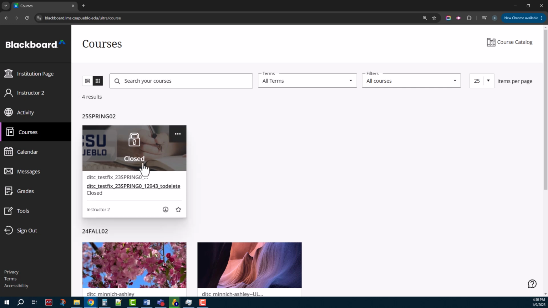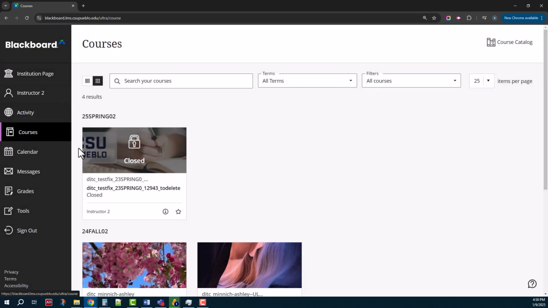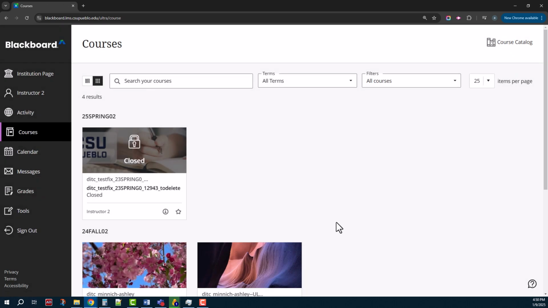As an instructor, you can access courses whether they are displaying as open or closed. Once you have opened a course, to close it, you can click the purple X in the upper left-hand corner. This will take you back to the Ultra-Based Navigation dashboard.